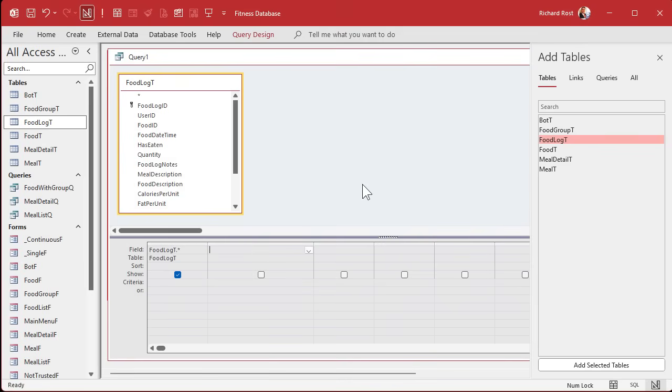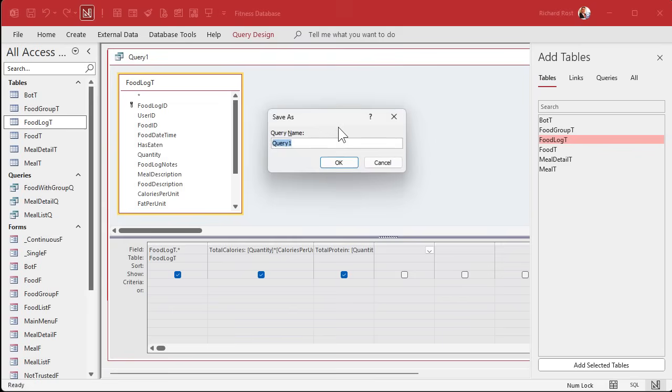All right, so I'm going to call this total calories, and that's going to be equal to quantity times calories per unit, per serving, but per unit for database terms. And then total protein is going to be quantity times protein per unit. Okay. All right. Save this. This will be our food log query.